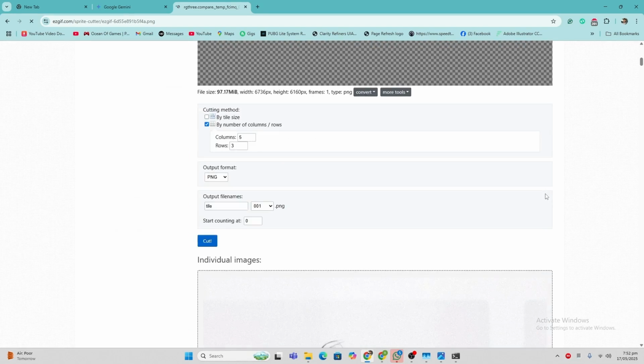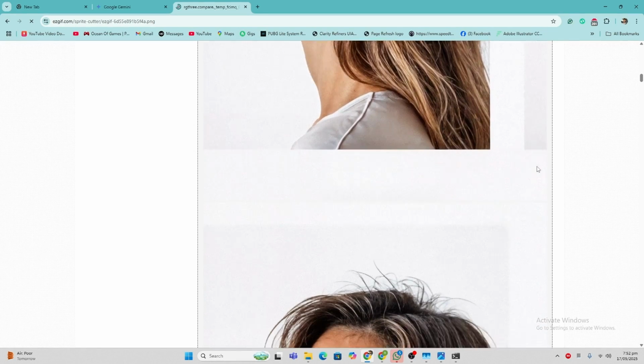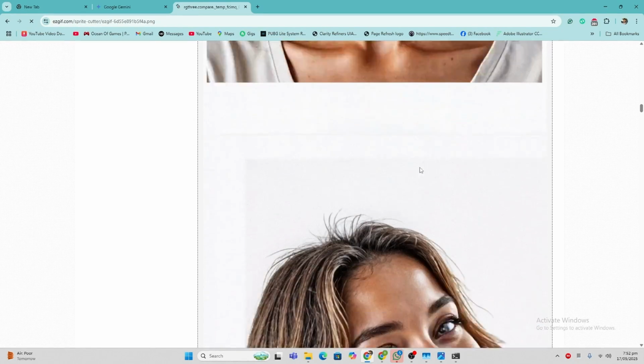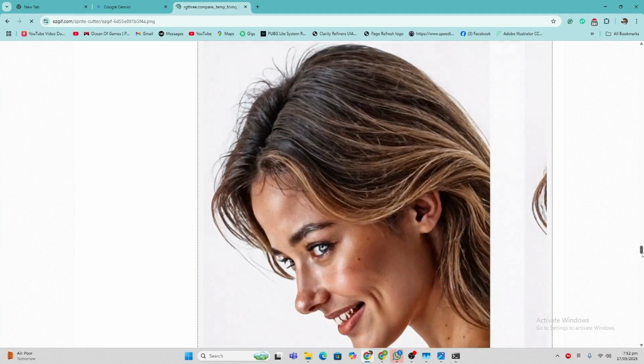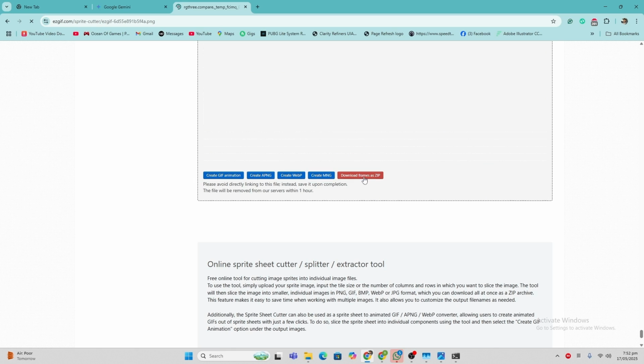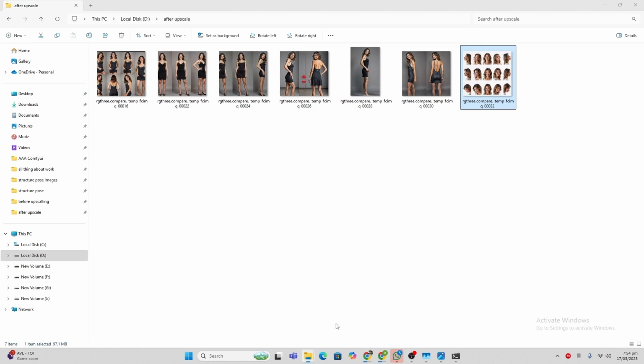Okay guys, as you can see, we have our separate images over here. We will go all the way down. Here you can see download frames as zip. While this is downloading, let me tell you another way you can split these images.